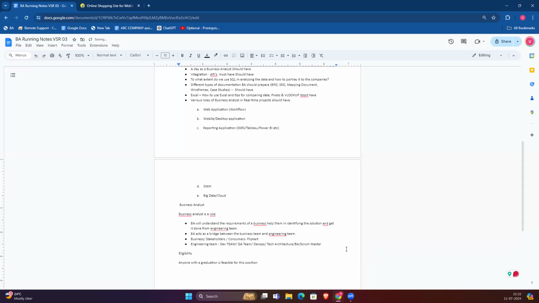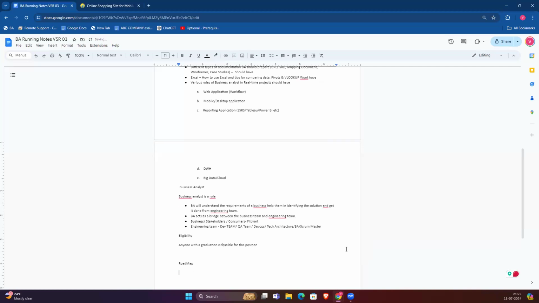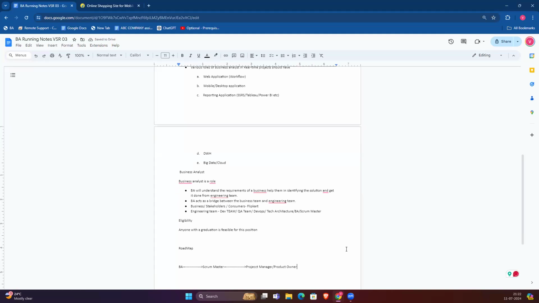Now coming to the roadmap, let's say you joined as a business analyst. Then after some days, you have something called Scrum Master. You can move to Scrum Master, or else you can move to Project Manager, or you can move to the product side. If you are more interested, you can move to product owner. I'll give you an example of what a product owner does.